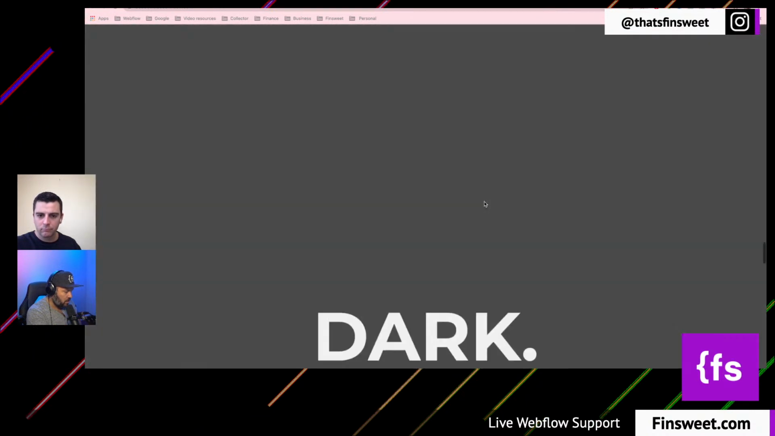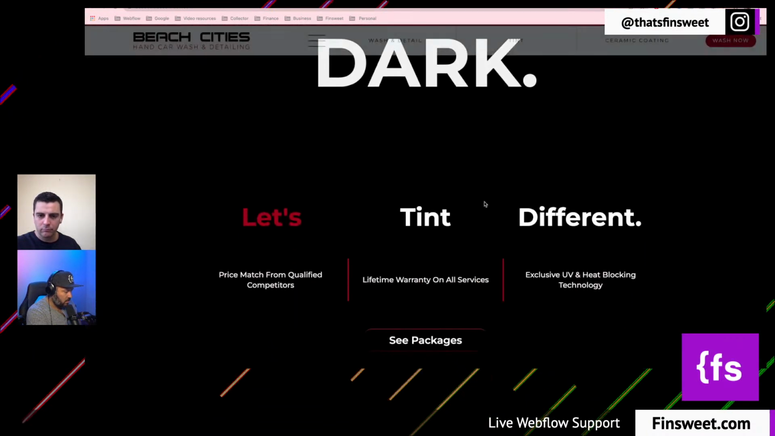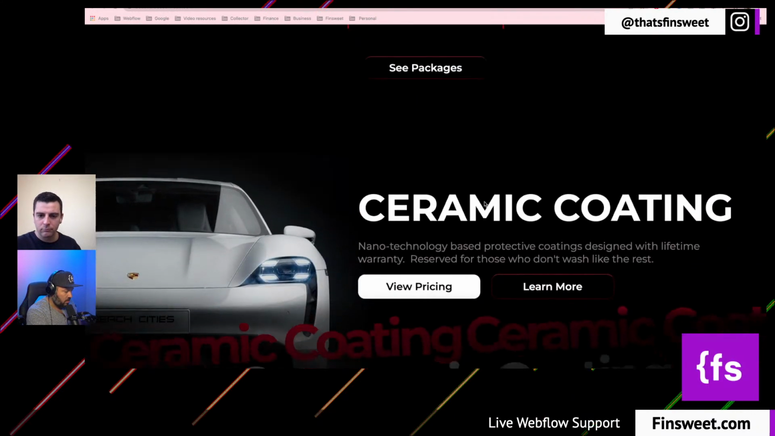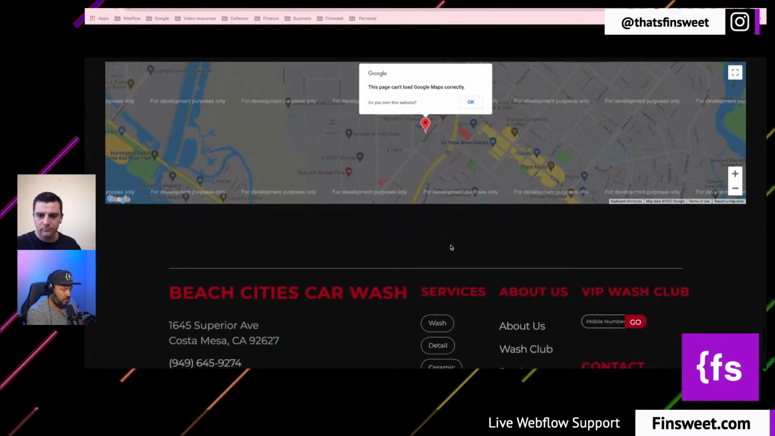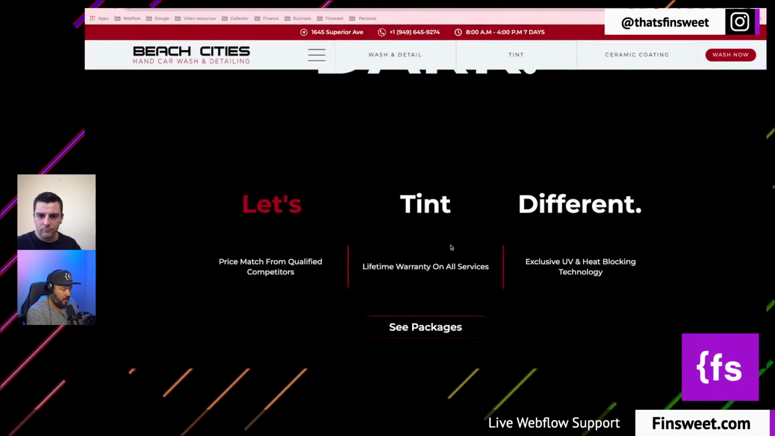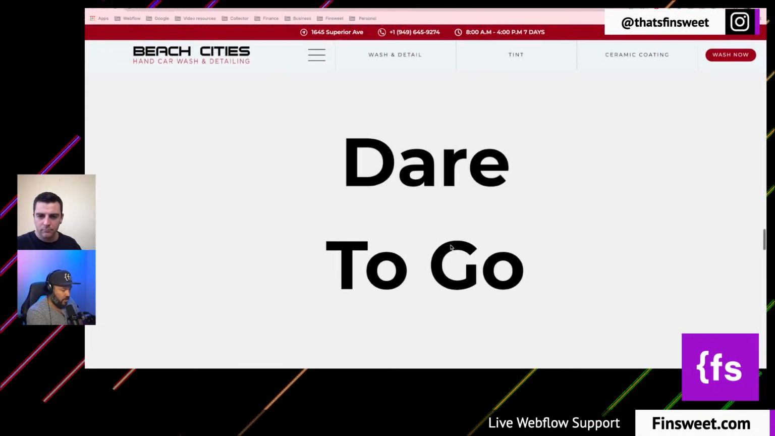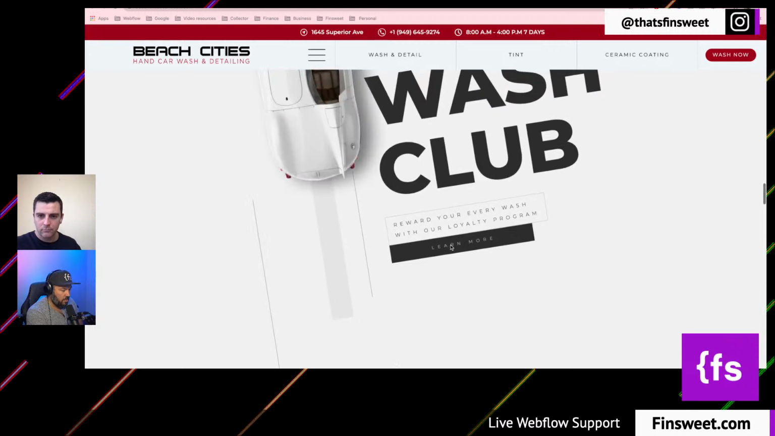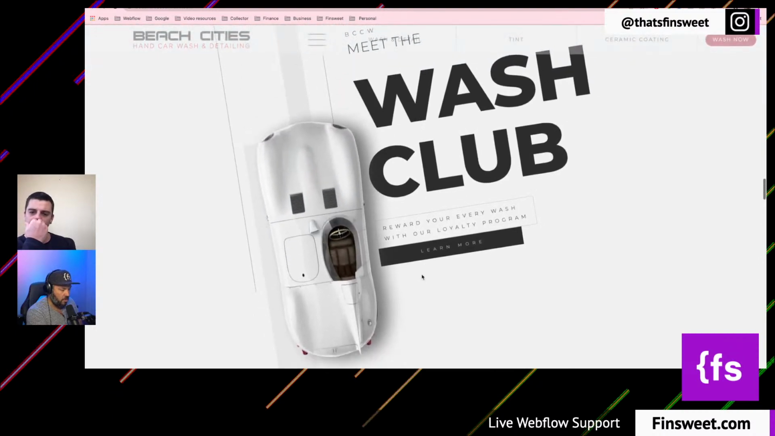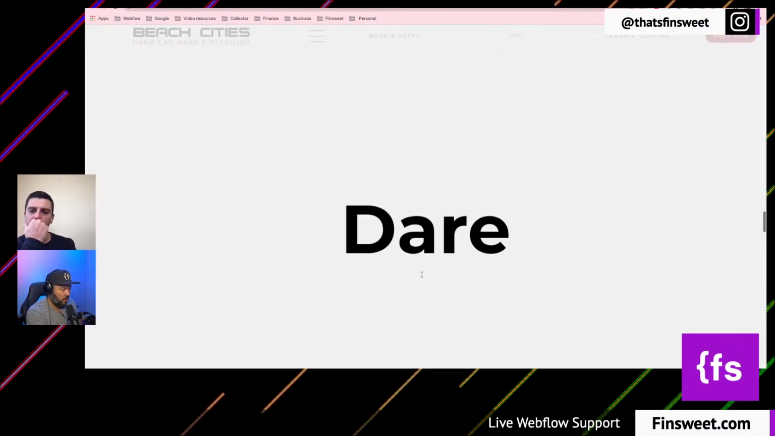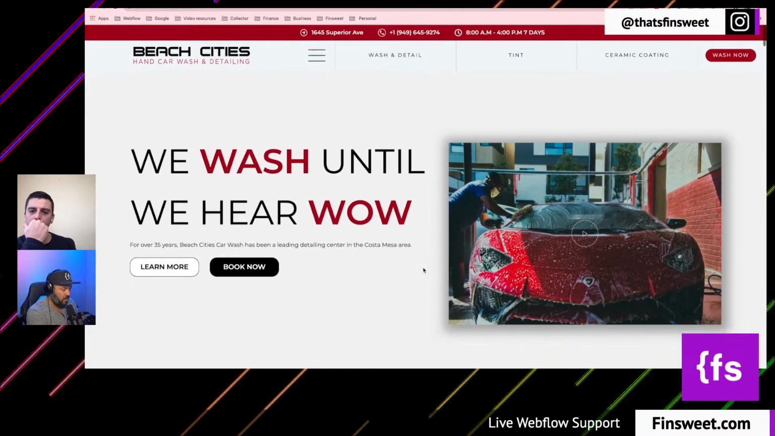Okay, dare to go dark. Oh, let's tint different. Okay, I like that. I think nice. I keep getting the feeling that some of these sections should be different pages. Like that transition to dare to go dark seems like it could be the hero of its own page. And this Meet the Wash Club could also be the hero of its own page. That's what I would encourage here. I think those pages need to be separated.